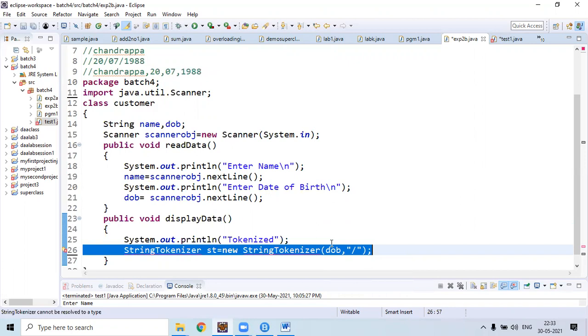So here DOB contains two slashes, so we will get a total of 3 tokens. All these 3 tokens are stored in object st. Then next we need to take tokens one by one. Then we need to display information in this particular format.